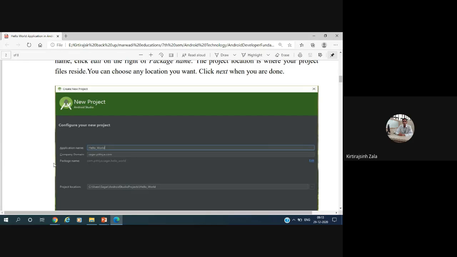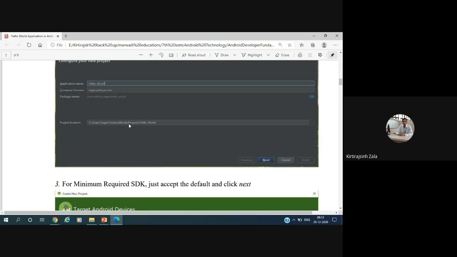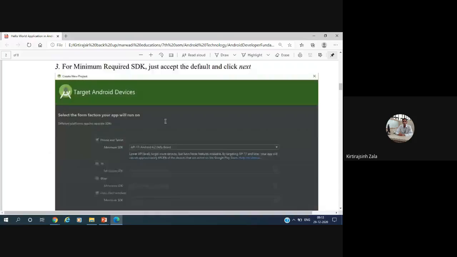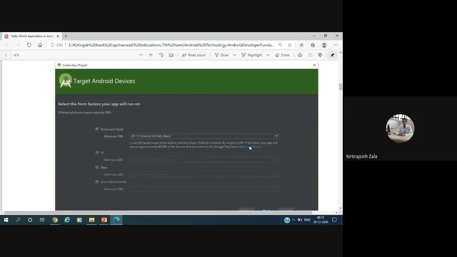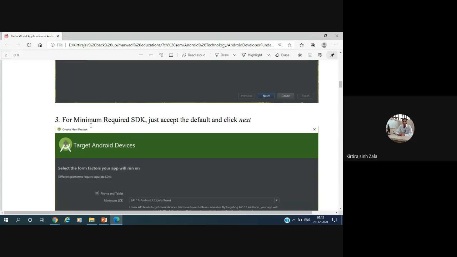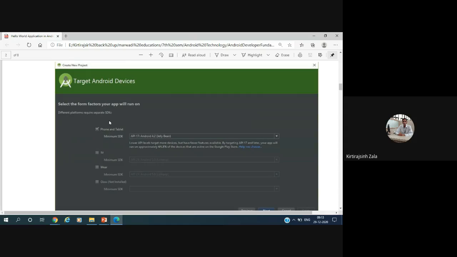In the same way, check the project location where you want to save this application. Then you click on the next option. When you click on next, it will tell you a minimum SDK is required. SDK means software development kit. If you select the lowest API level, then your application can run on more devices.